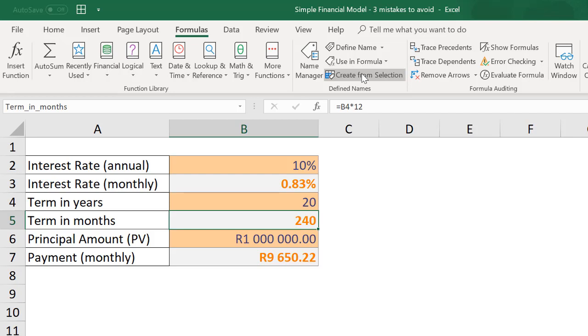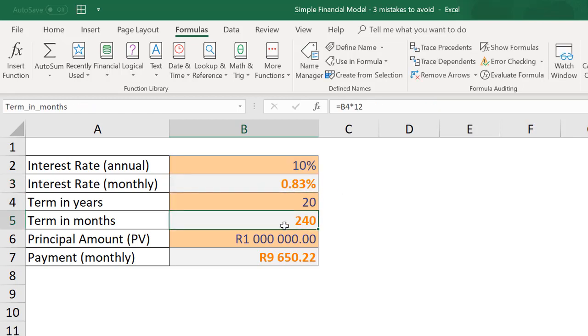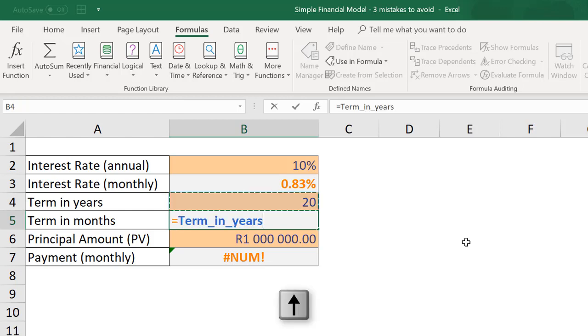And just once we've done this, in a similar way to the way we changed the formula in cell B3, which now says interest rate annual over 12, we can do a similar type of thing here in cell B5, which says equals B4 times 12. But this time, instead of editing what we've got, we can actually delete that. We're getting an error now because there's nothing there in cell B5, but we'll populate it by saying it's equal to, and I'm going to go up one cell to B4, and there you can see it automatically puts it as term in years.